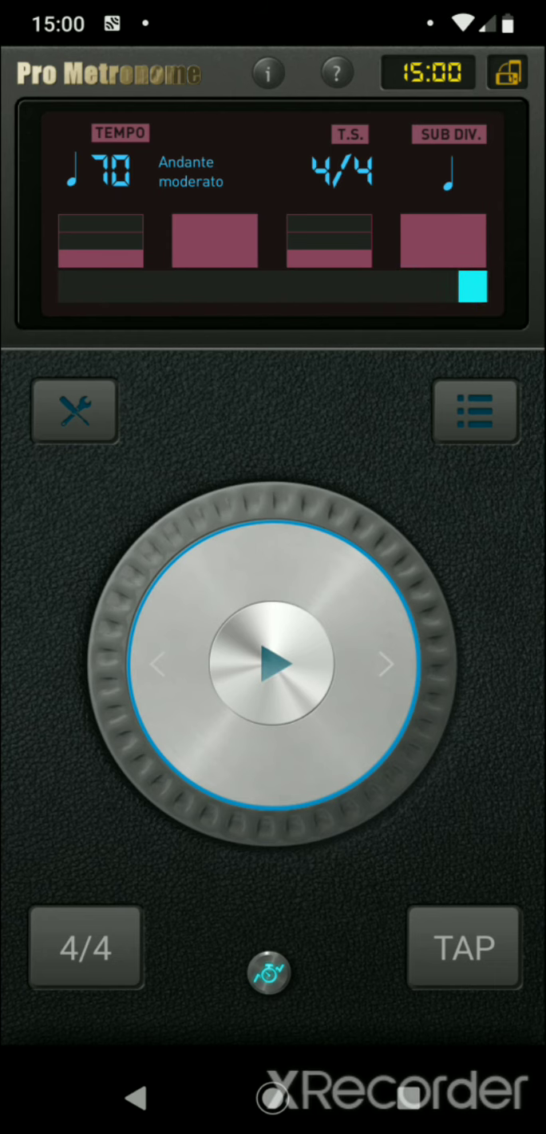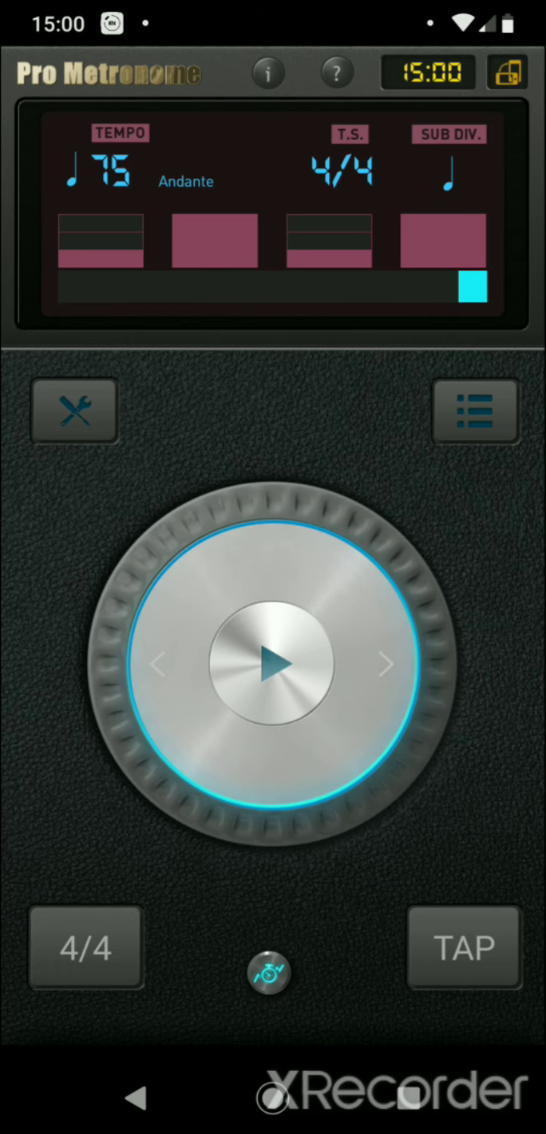Do this exercise every day, 3 sections per day. Every day, you increase 5 beats tempo. This way, your performance will increase very much.